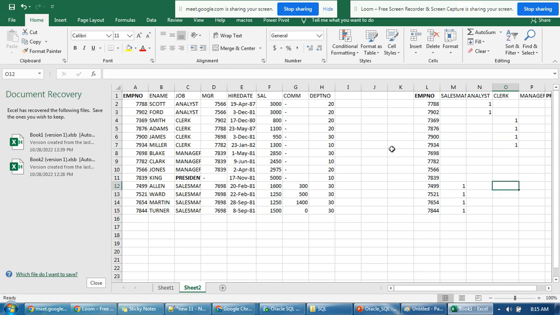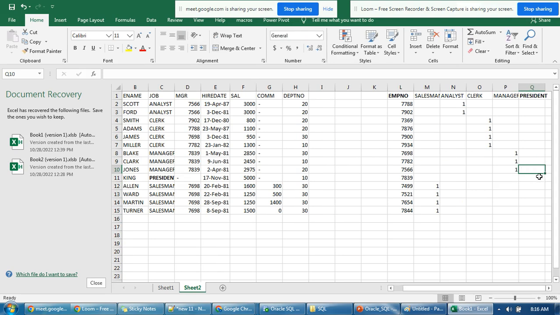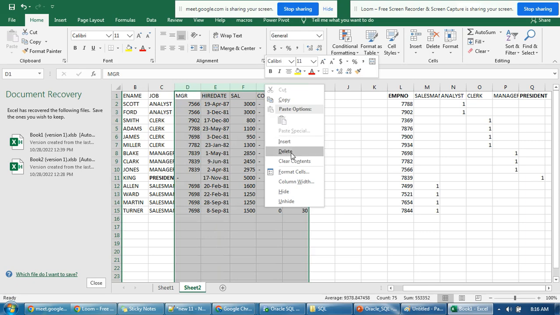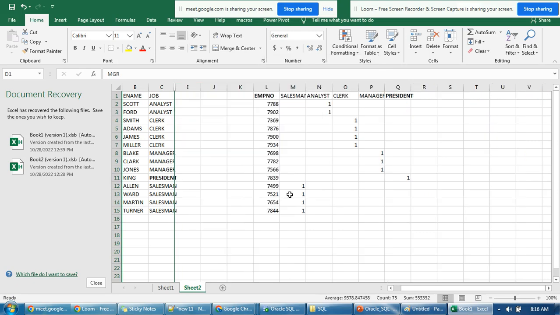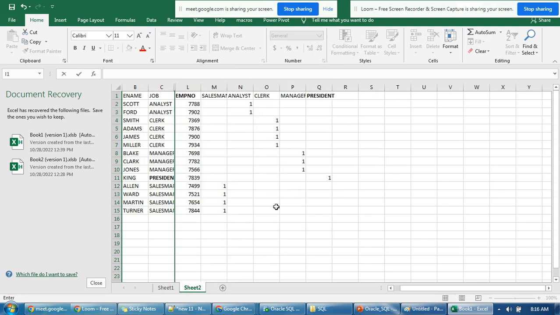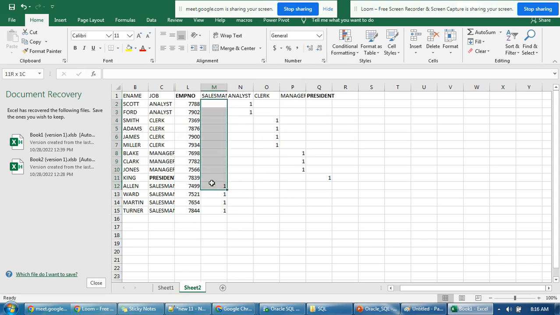Next managers. These are all the managers, right? So these are all the records it will store. Three managers. Next president will be only one. That is King, 7839. Like this, your data will be stored. Next, the rest of the records are zeros.